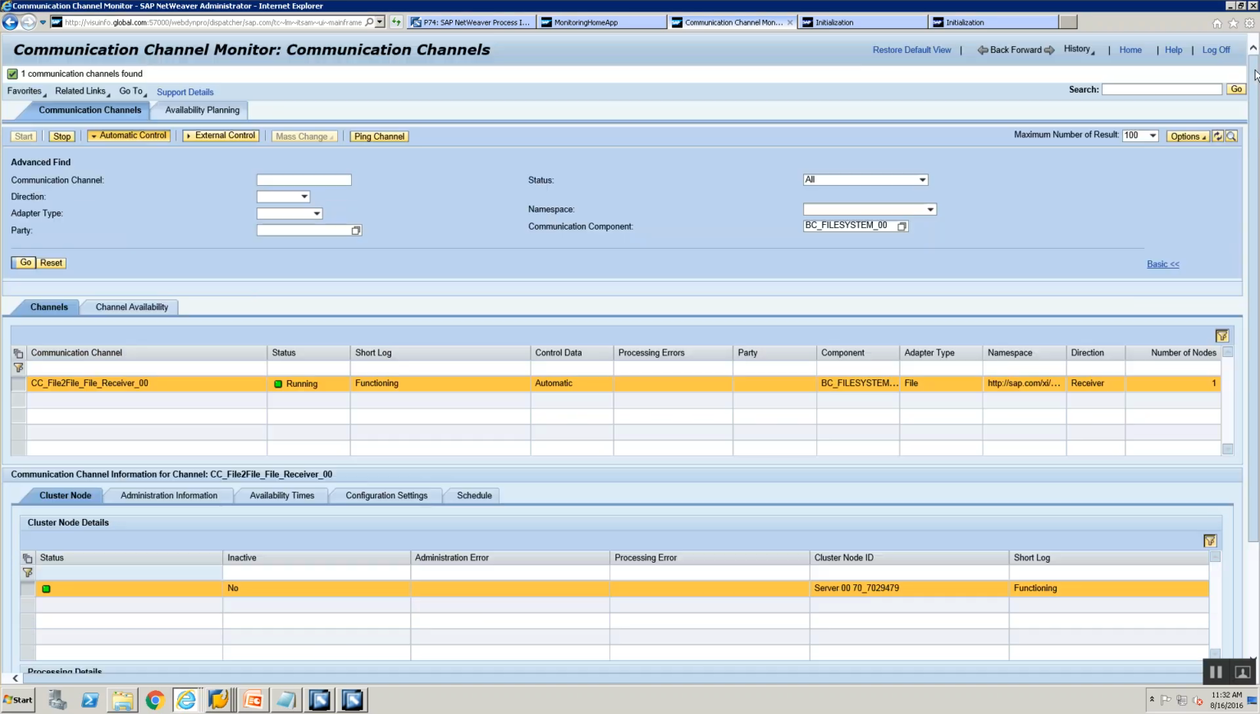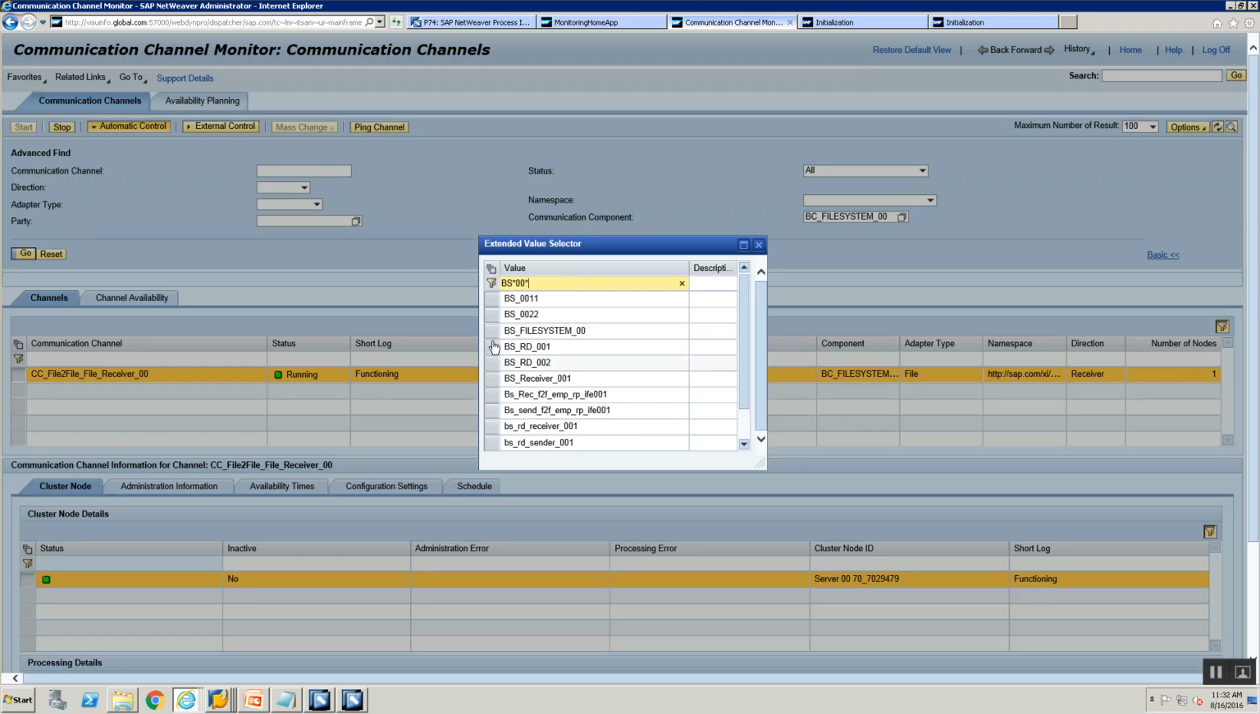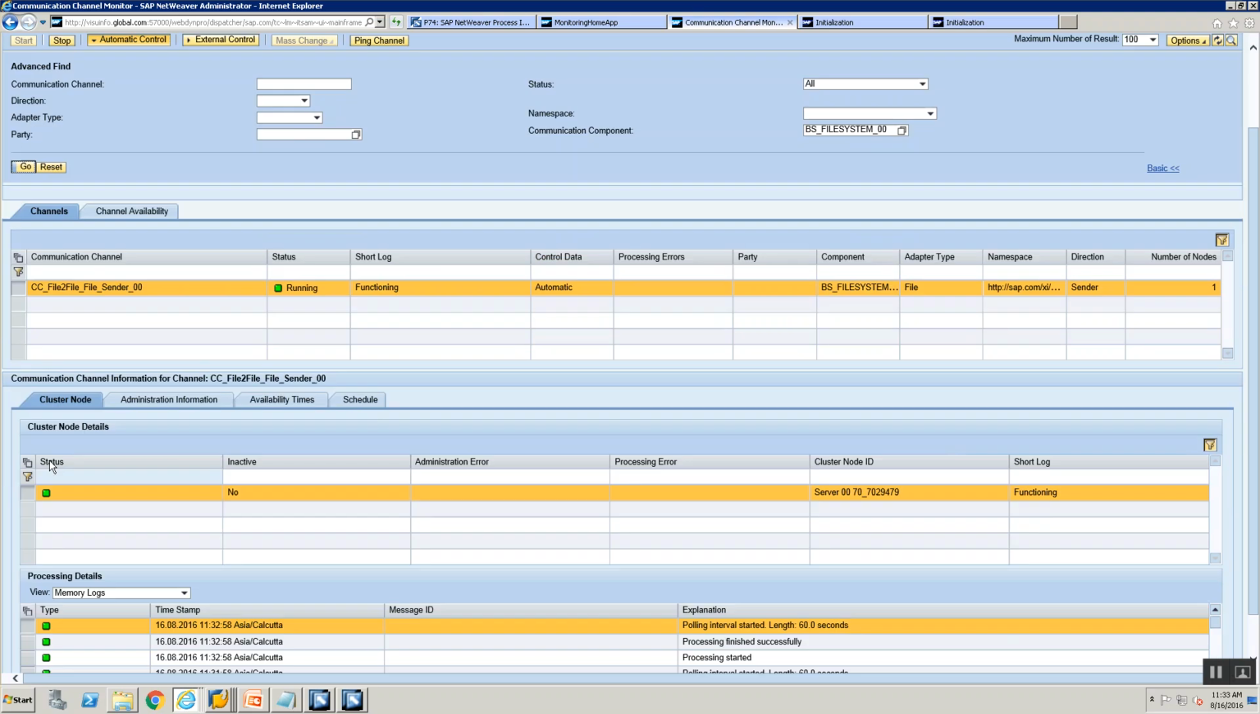So let's now go ahead and put in one more. This is my sender communication channel. Before we go ahead, this is our receiver communication channel. Now let's look at our sender communication channel. So I'm going to do BS star 00, because the name of our sender communication component or business system was BS file system 00. So I've selected that and said go, and now my sender channel is visible.